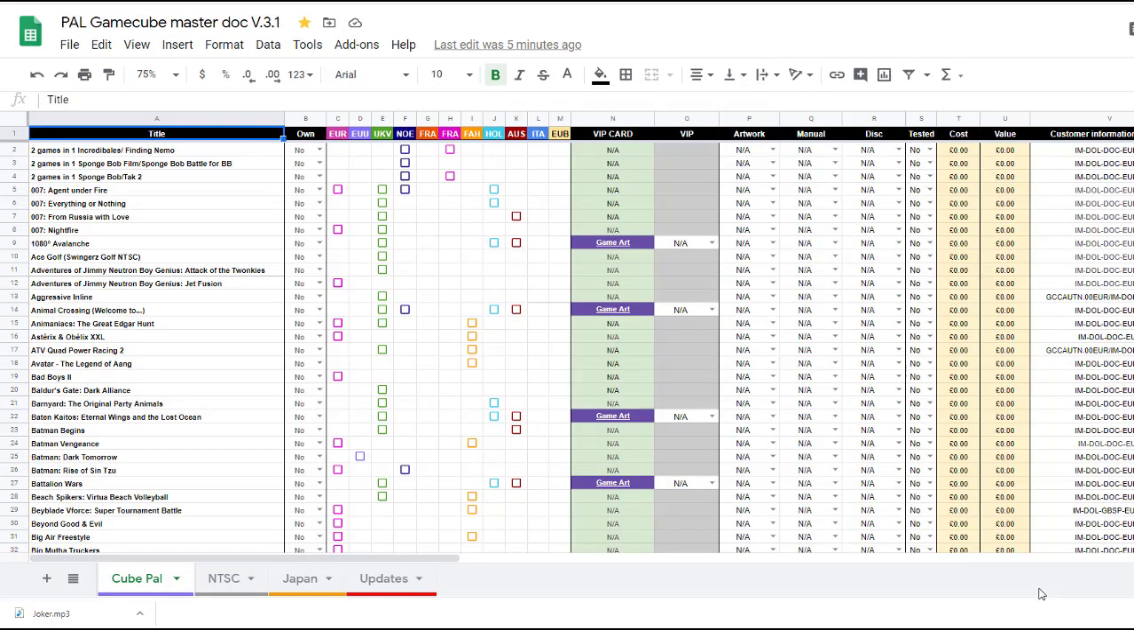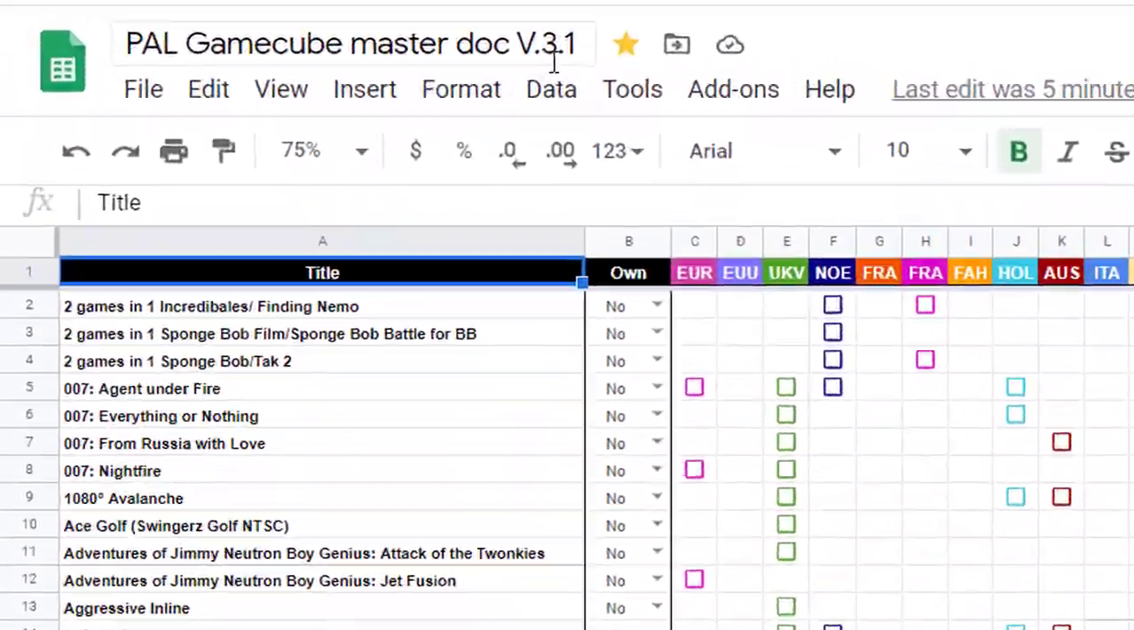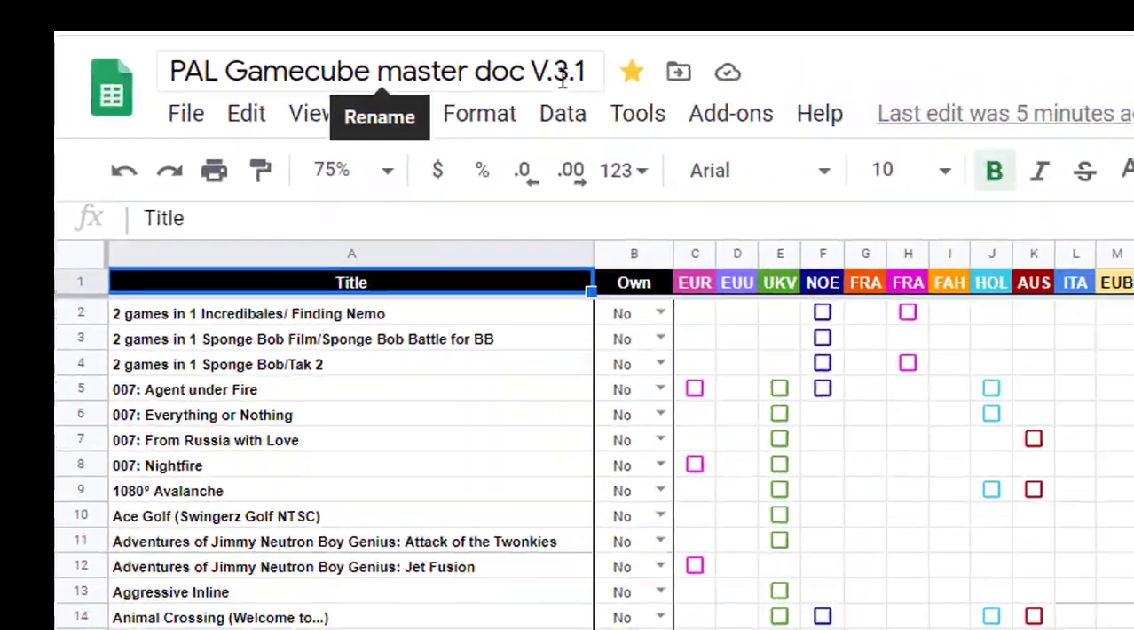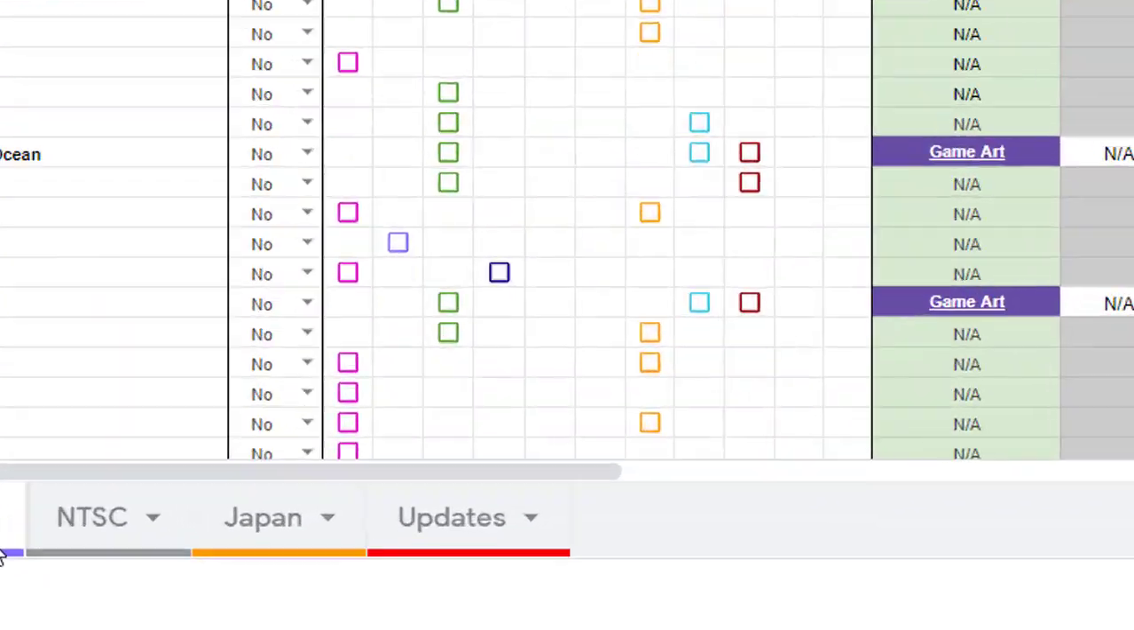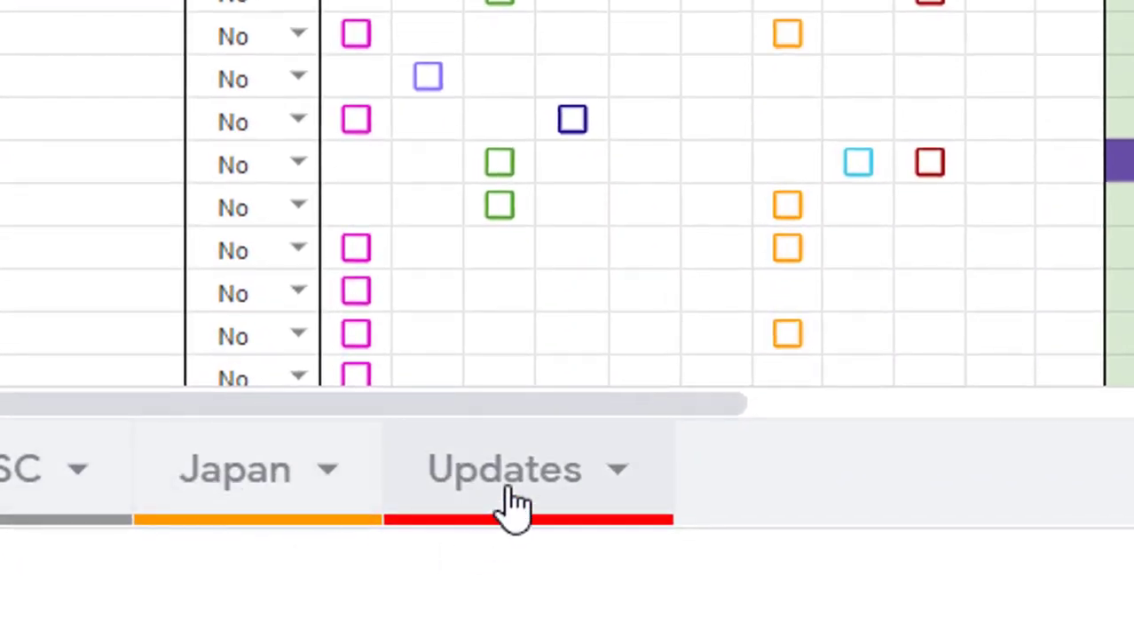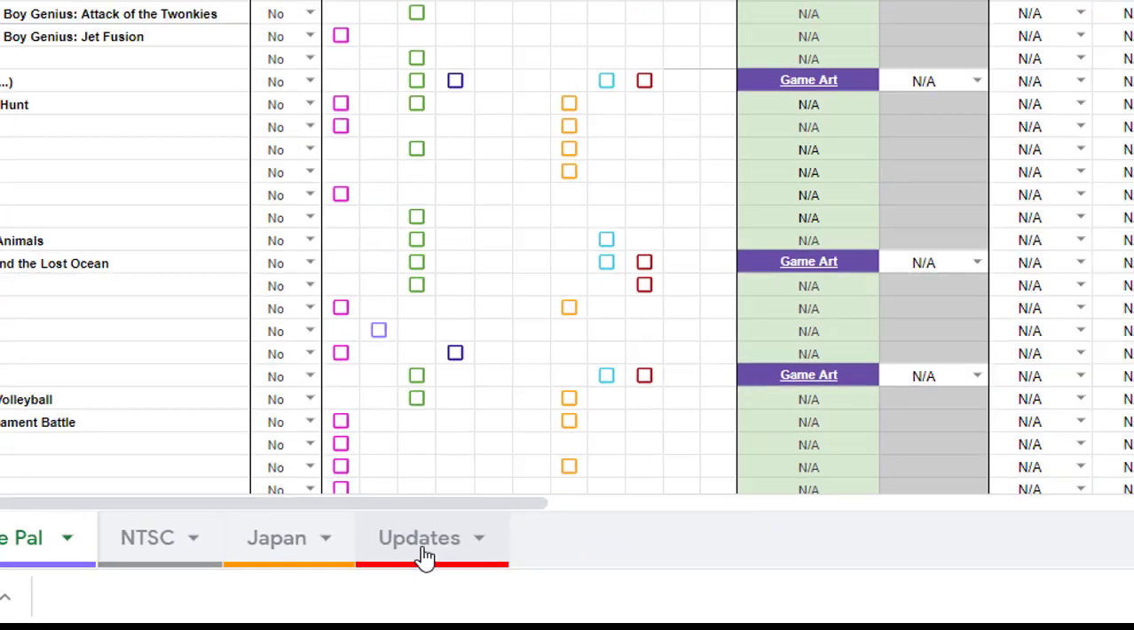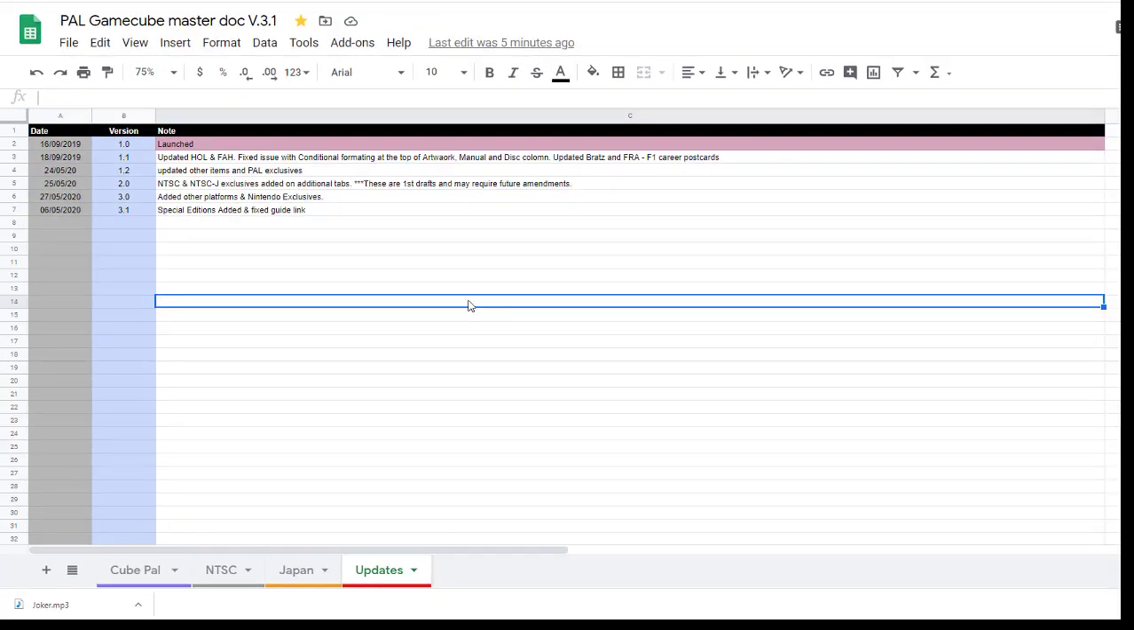Now, to get started, what you'll need to do is open the PAL Gamecube Master Doc, and as you can see, we are on version 3.1. Along the bottom you have various tabs, so we need the Updates tab. What this does is it gives you a list of all the updates that have been made since launch on the actual Gamecube Master Doc.